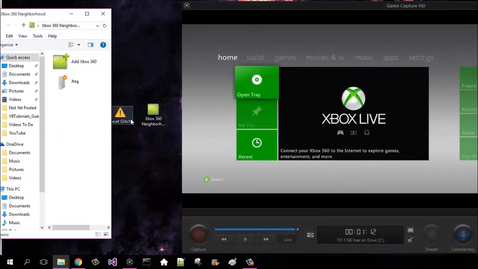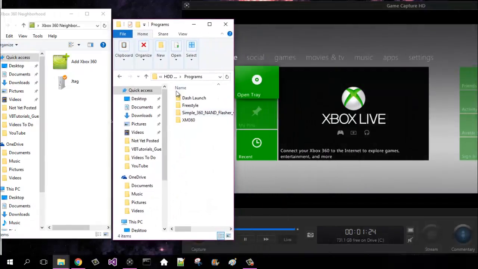Anyways, if you were going to do this normally, all you would do is take your Dashlaunch folder, which I have under my programs in my RGH folder. You need to take Dashlaunch and copy it over to your USB, and then just move it to your hard drive under XEX menu. So you do need XEX menu or FX menu on there first. After you download, drag Dashlaunch over.